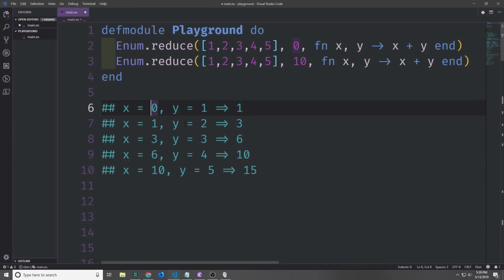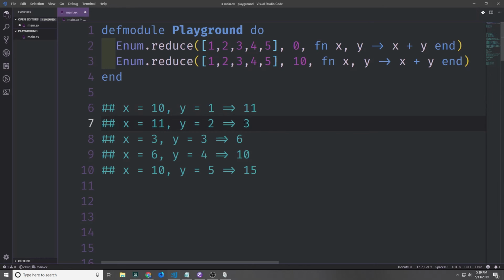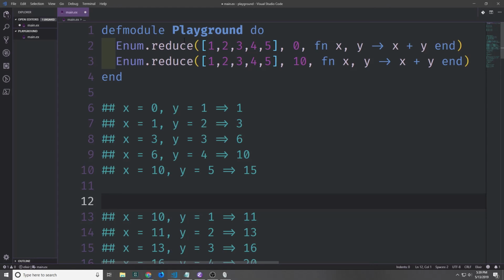Now if we just move the initial accumulator up to 10, all that really happens is the initial x value becomes 10 like this, which then makes this 11. Then this becomes 11, which makes this 13. Then this becomes 13, which makes this 16. 16 makes this 20. And then 20 makes this 25 like that. And so that's all that's really going on behind the hood for these two reduce calls.